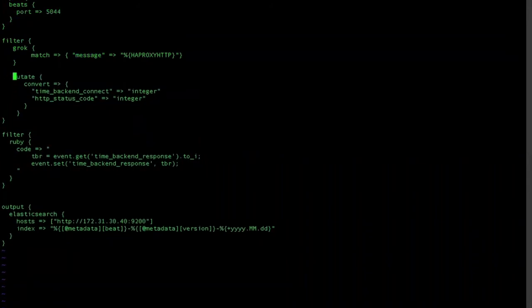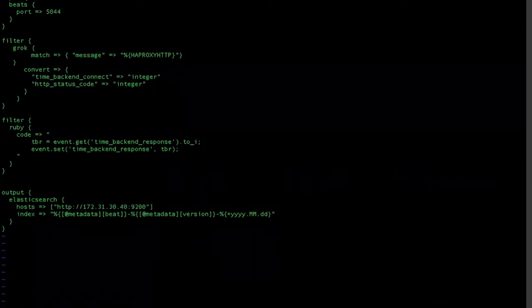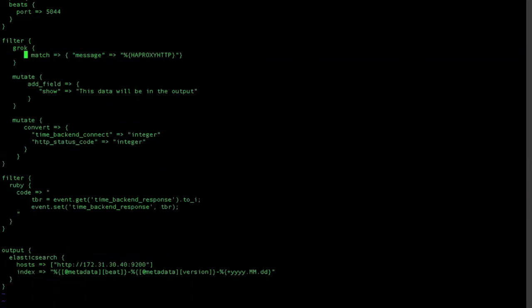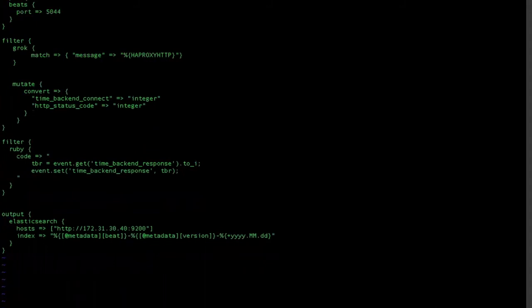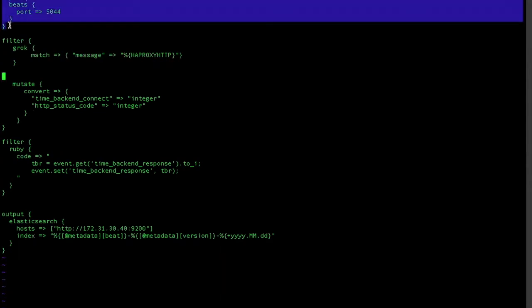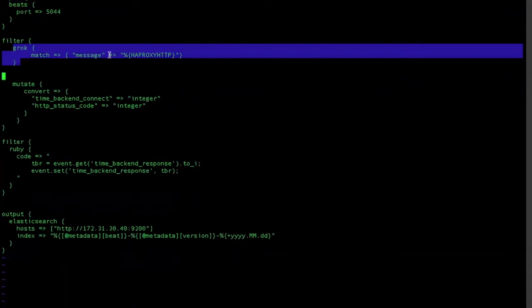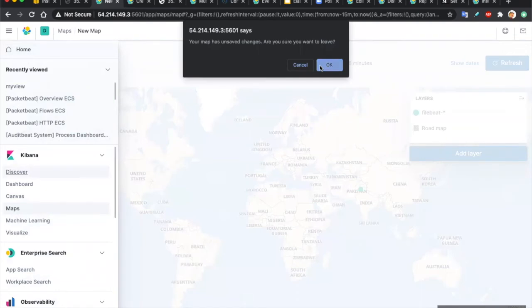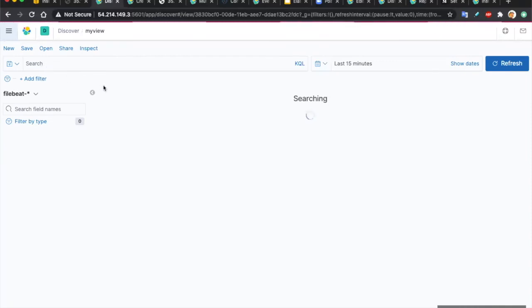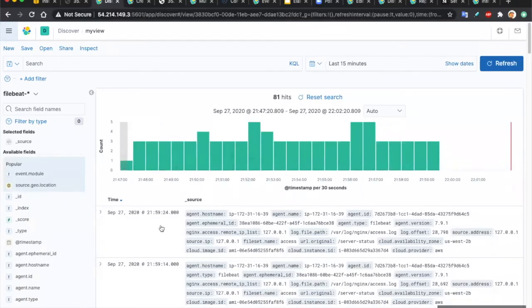So what this does is, I'll just remove this, it's not necessary. The HAProxy log that we just saw gets sent here by Filebeat. It goes into this grok section, which basically opens it up. So for example, over here, from a line of text, it becomes structured data, like this. So this data is actually structured. You can query it, and it's in the form of a JSON.